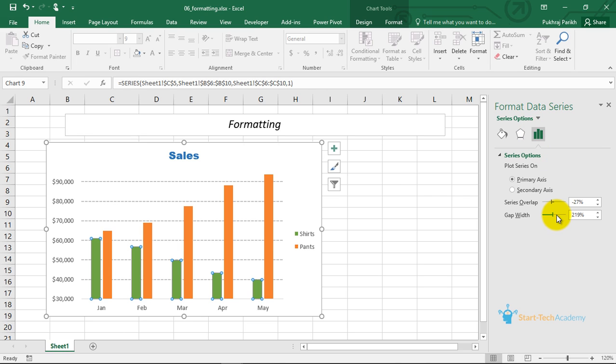It is giving us three things to decide. One is plot series on which axis. I told you that you can have two axes. One is the primary vertical axis and one is the secondary vertical axis. The left side of the graph is usually the primary axis. Since both the data series are using the left side of the graph to show the values, it is primary axis.